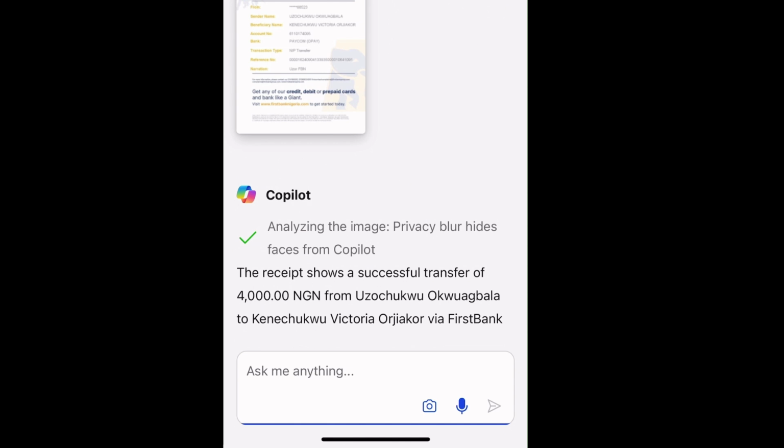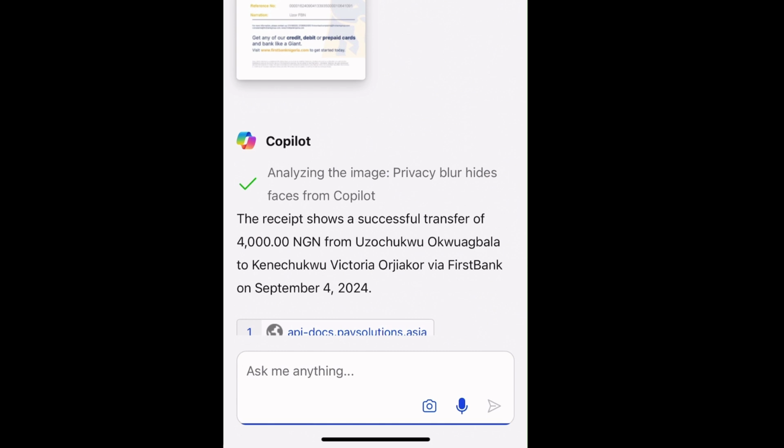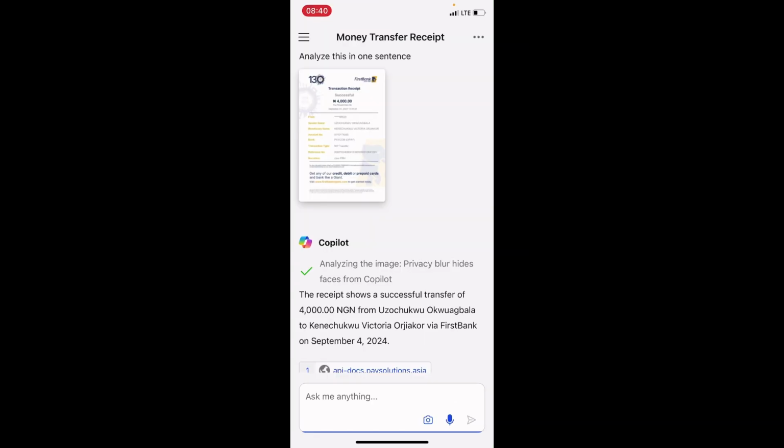It says, the receipt shows a successful transfer of 4,000 Nigerian naira from Uzachuku to Kinechuku Victoria via First Bank on September 4, 2024, which is absolutely correct. So this is what this AI tool can do for you in extra. You can upload a picture and ask it to analyze it for you. It will give you feedback within seconds.